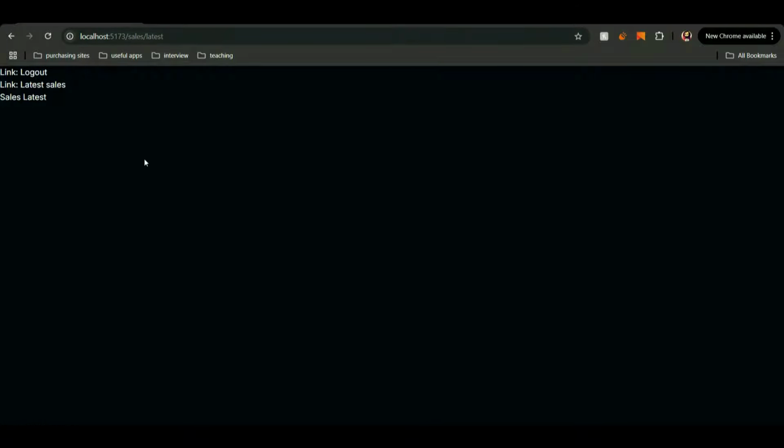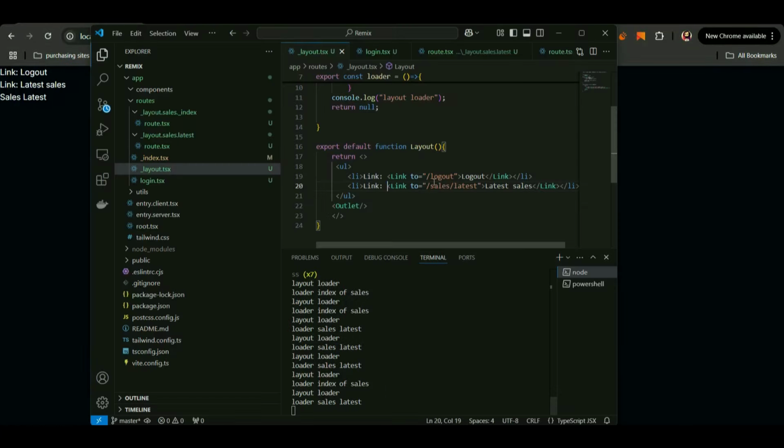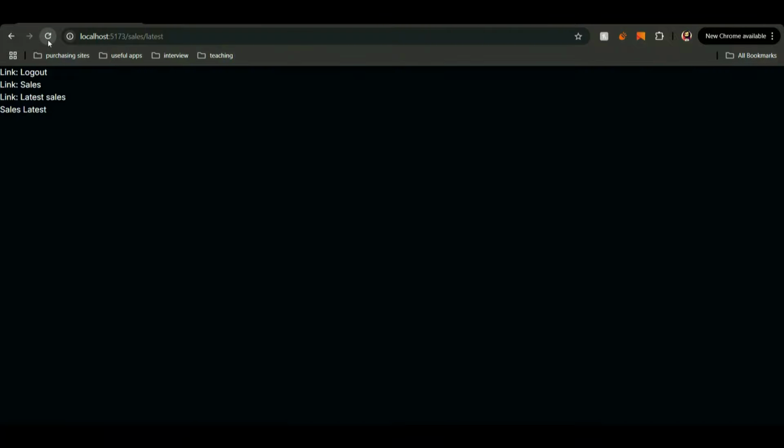And again, that is the beauty of modern JavaScript frameworks. They don't reload the whole page. We simply reload the component rather than reloading the whole page. Or maybe let's have another link here. Sales, sales. Okay. Right now it's sales latest. If I click on it, it's going to take me to sales, sales latest.